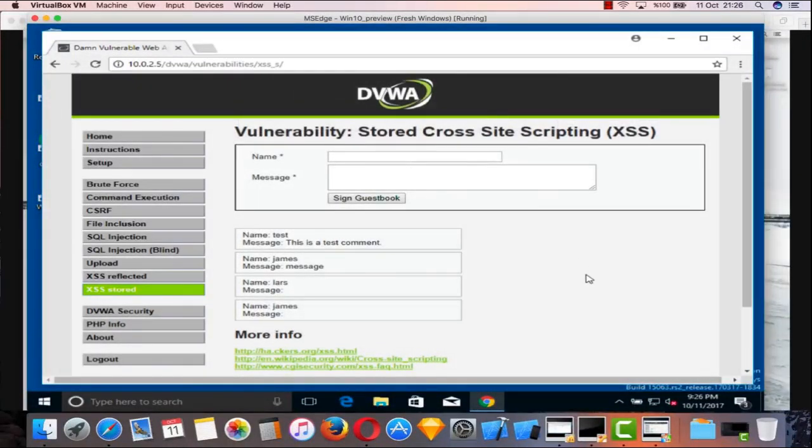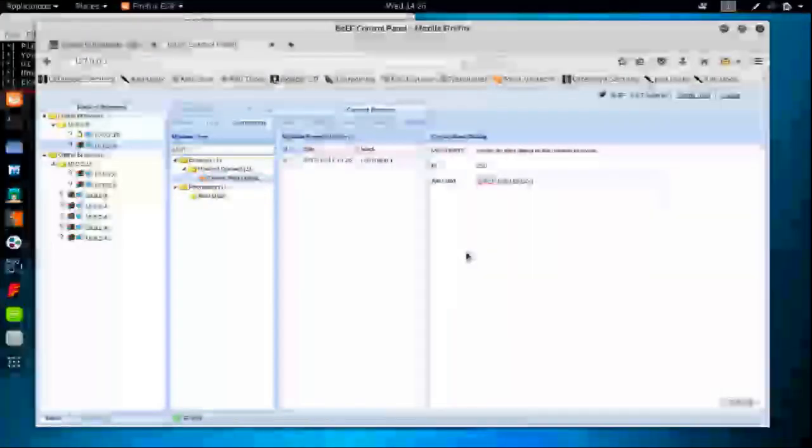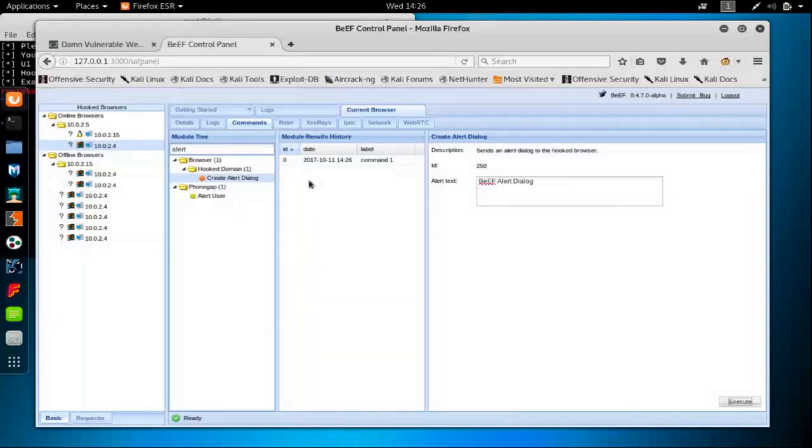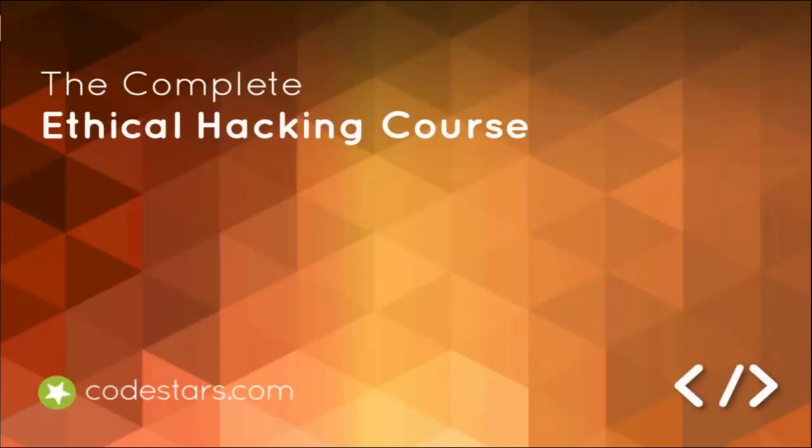So now we actually have control over this Windows machine, and we can run whatever we want from this BeEF dashboard over here. So now let's stop here, and within the next lecture we're going to cover how to protect ourselves from this kind of attacks.